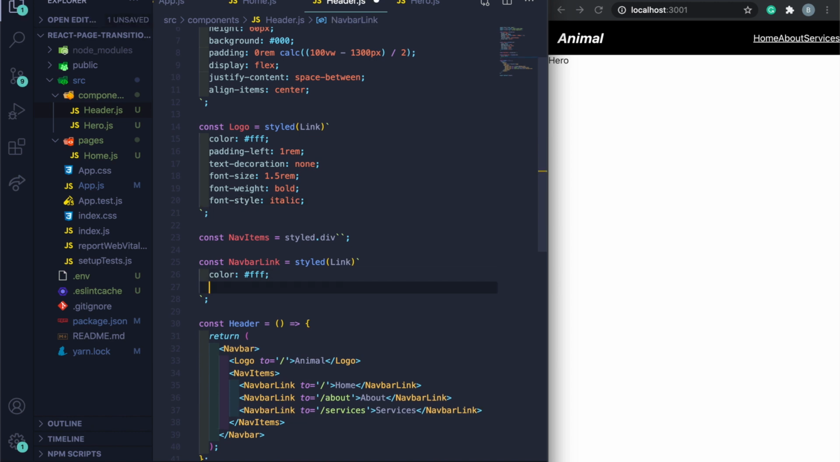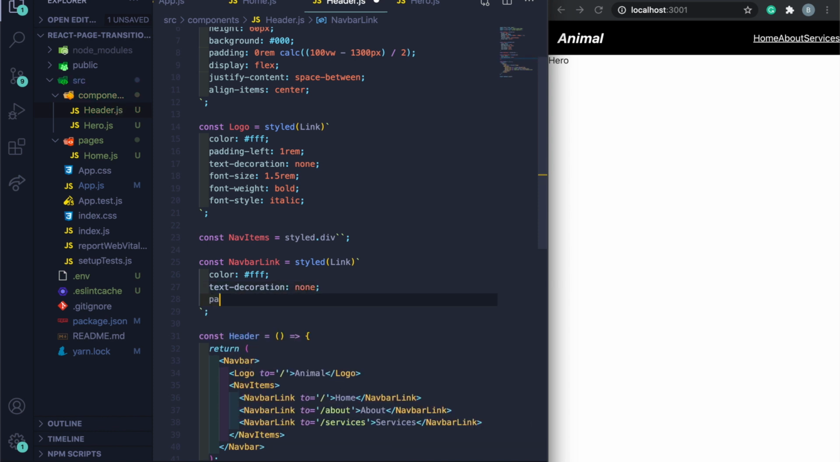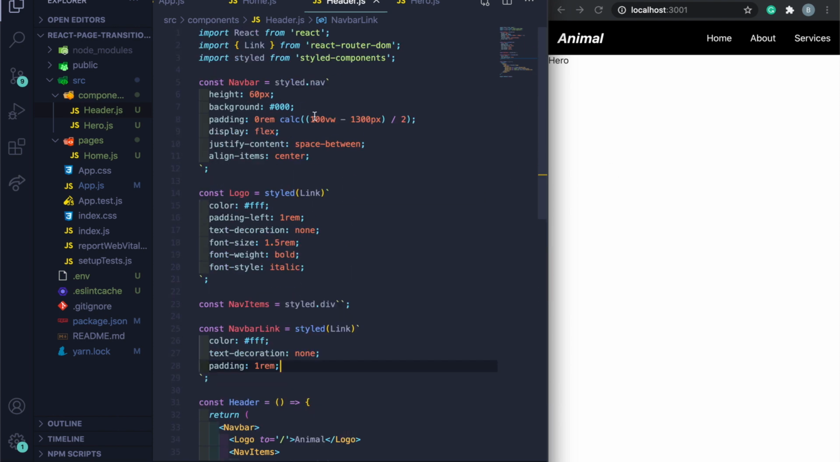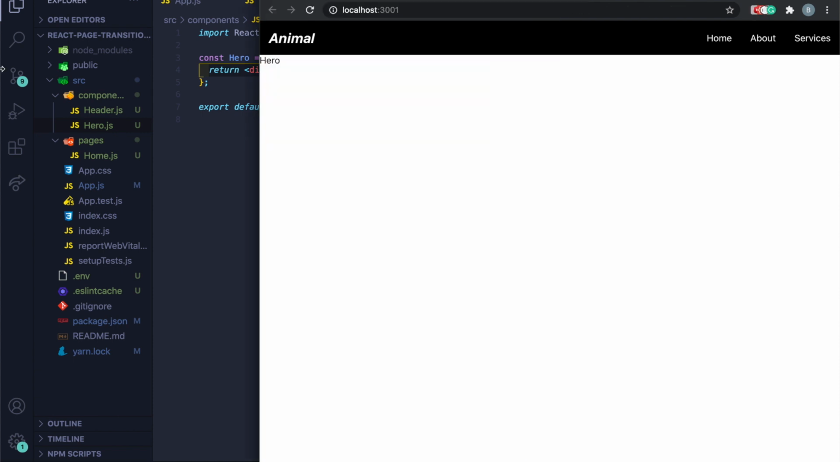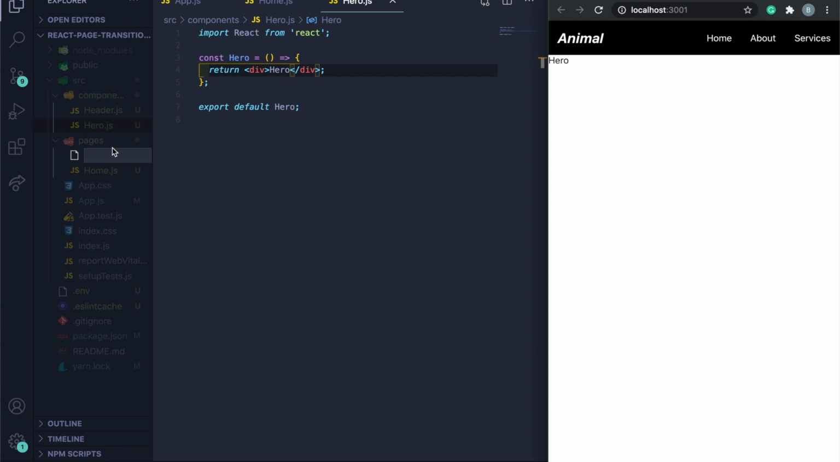And then here, the navbar link, let's get rid of the underlines too. Text decoration should be none, and padding, let's put 1rem. So here looks pretty much done with the header. That wasn't that hard, and we can just get rid of this now. So that's literally it, and we're gonna change the background color and everything in a minute. But let's just create the new pages really quick. So new file in pages.